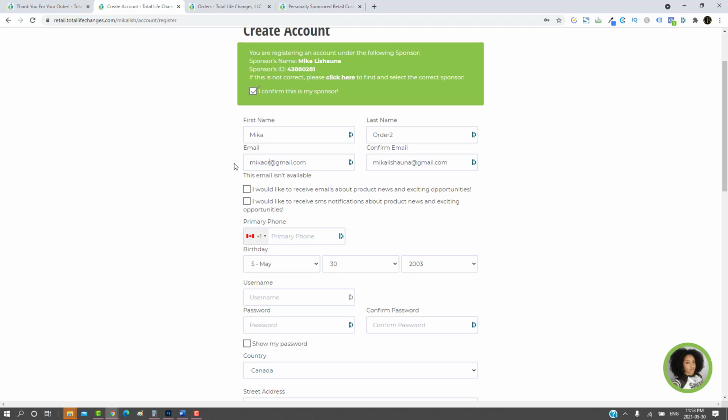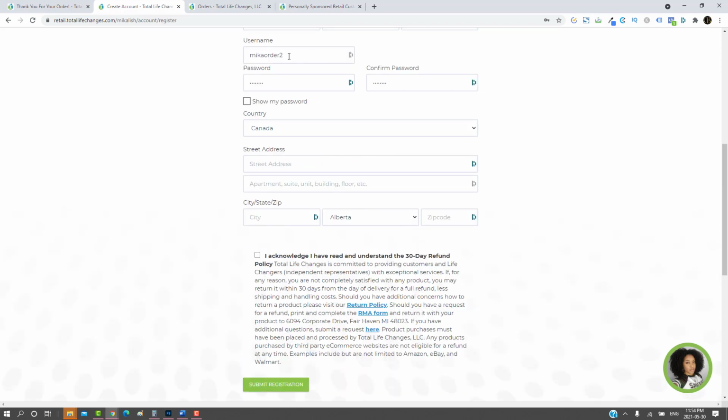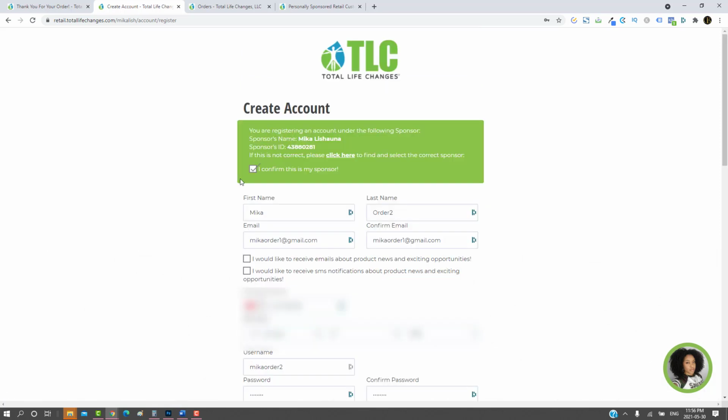It can be anything. You don't have to check off these boxes, of course, because you're not actually going to receive the email since this is a fake email account. And again, we're going to be putting in a new username, same password, same address. So again, just to recap, we've used a different name. So I still did Mika, but the last name was Order 2.